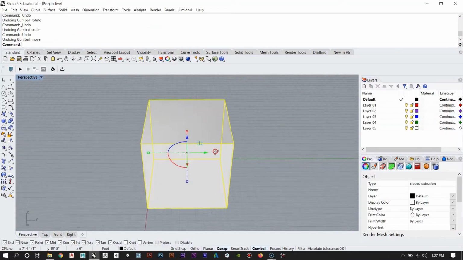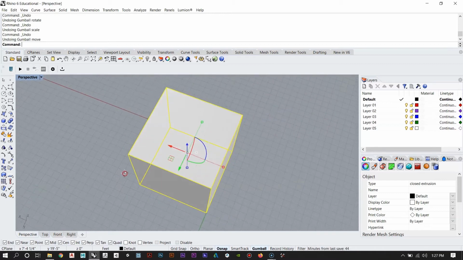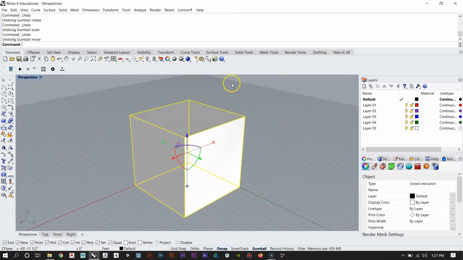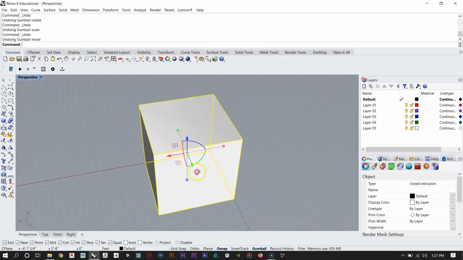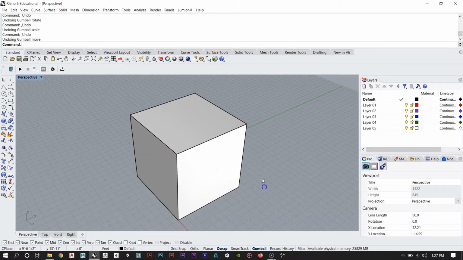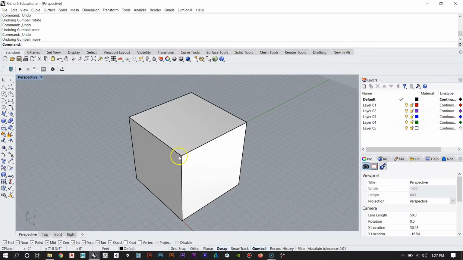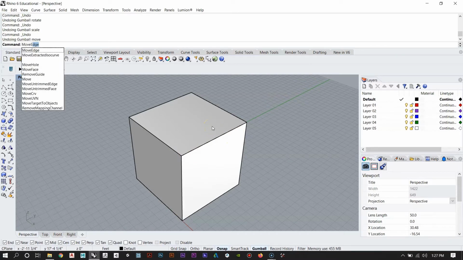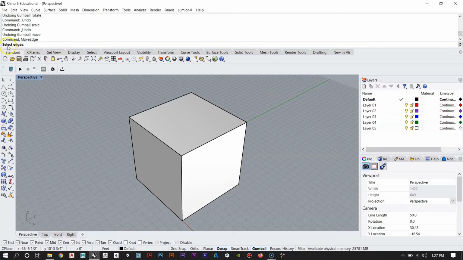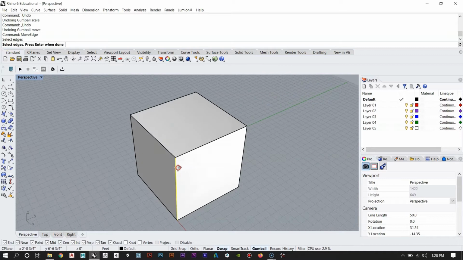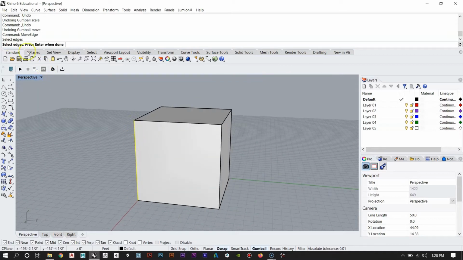The next edit tool we're going to get into is moving edges or moving faces individually on this cube. So if I want to have a tapered effect, let's say I want to take this edge and move it along my geometry, what I can do is type move edge and hit enter. And it's going to ask me to select the edges I want to move. So I'm going to select this edge. They'll turn yellow. Say hit enter when done. So I'll hit enter.